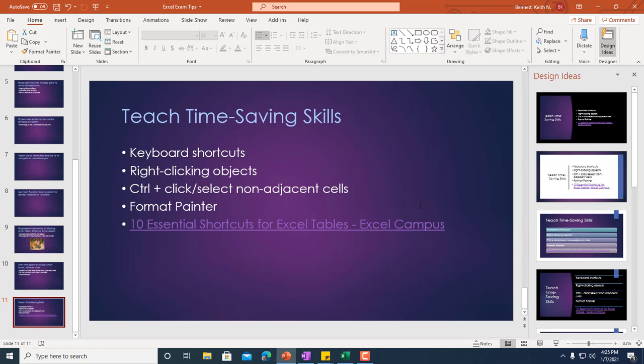And then finally, make sure you teach time-saving skills. The exam is 50 minutes long. Students need to know how to use keyboard shortcuts, because, for example, if you want to bold something, it may be easier just to hit Control B. And as I mentioned, right-clicking objects opens up the quick menu for whatever object the students are working on. Holding down Control and clicking to select non-adjacent cells is really important. Also, using the Format Painter.